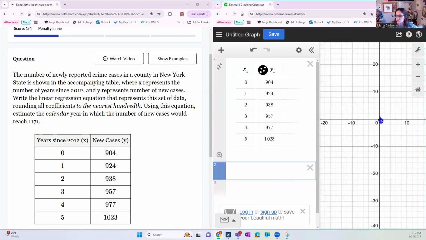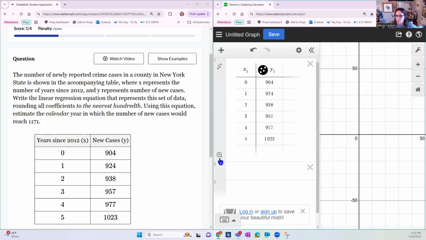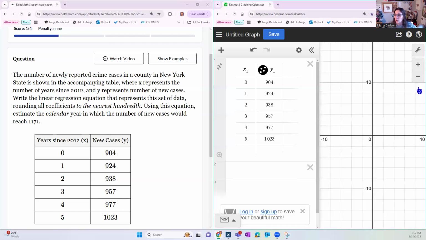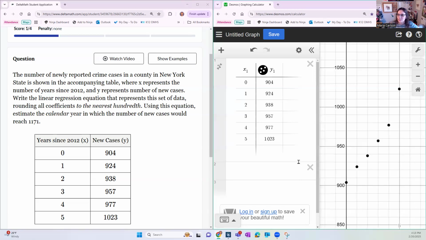But maybe I shouldn't have clicked the home button. If you click on that little plus sign that was there, notice if I click home, it goes away. But if I click on the little plus sign, and I should have done that earlier, it will fit the view so that I can see everything nicely. So here is the data. I need a linear regression for this.